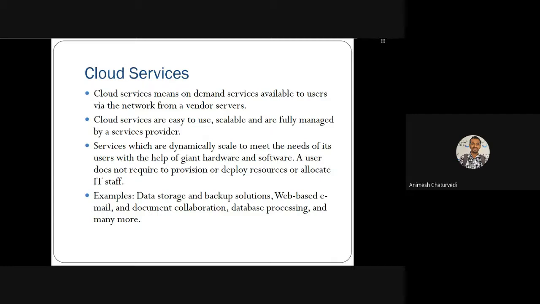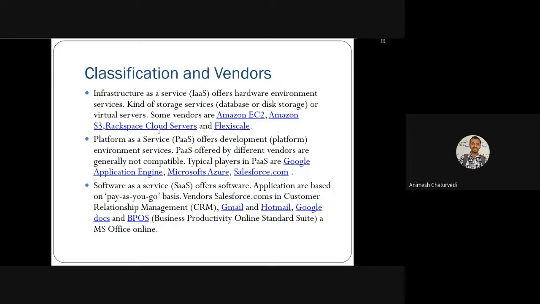Thereafter, users do not require some of the provisioning, deployment of resources, and allocation of IT staff. So these are the features of cloud services. Examples of cloud services are data storage, backup solutions, web-based emailing, document collaboration, database processing, and many more. So all these things are there. Then you have classifications and vendors.